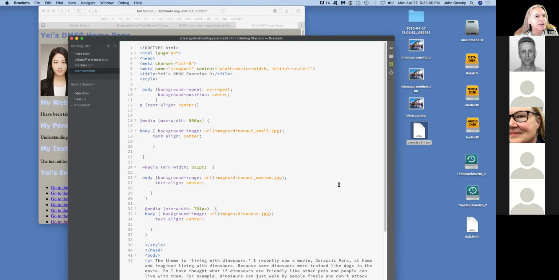All right. And oh, by the way, you've got that meta tag in there, see? Yeah, I just put it. Oh, okay. Now you have background position center, background repeat, no repeat. That shouldn't cause a problem. Let's see what's going on here. Background image, text align center.